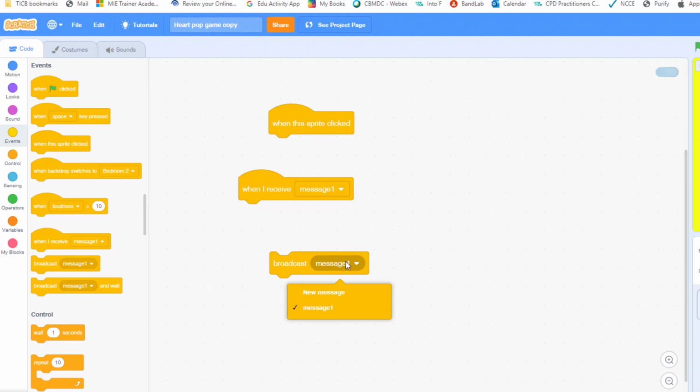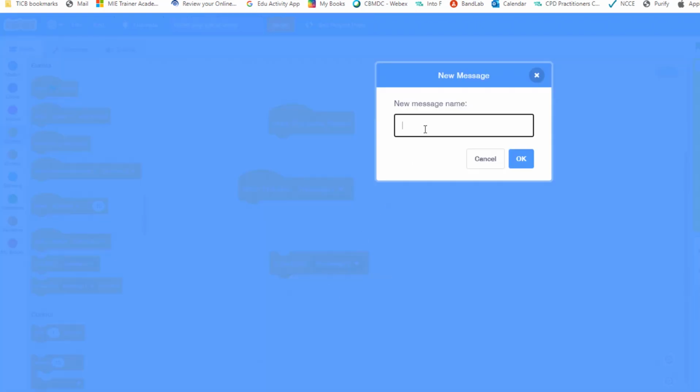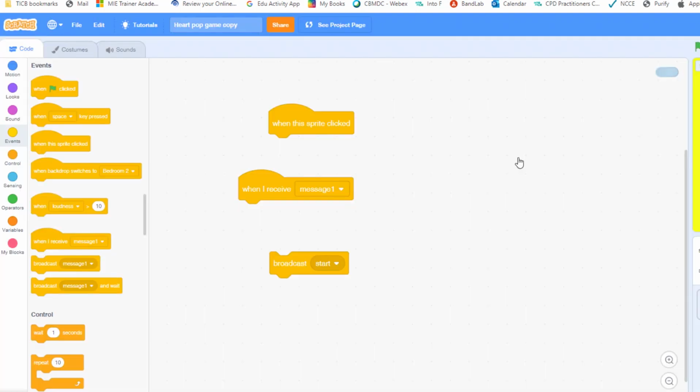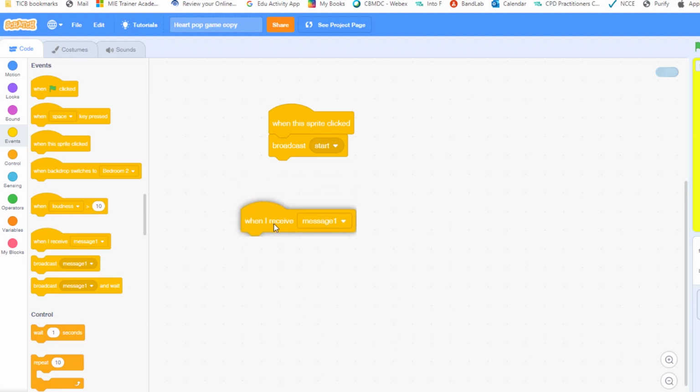So I'm going to click message 1 and change it to new message, and I'm going to call it start. So this is my start. And so I'm going to say when this sprite is clicked, broadcast start. That's going to send a message called start. I'm not going to use when I receive message 1 here for much. I will in a minute.